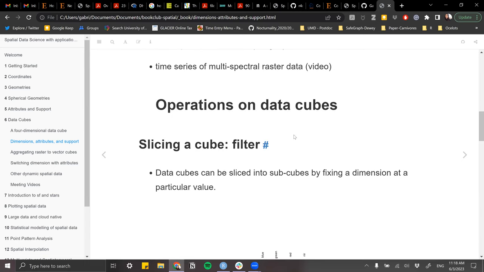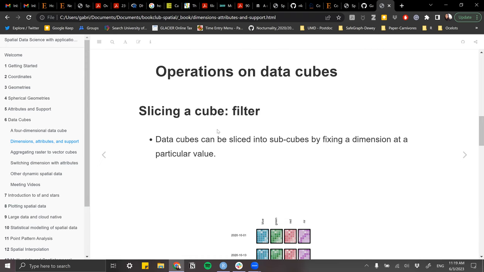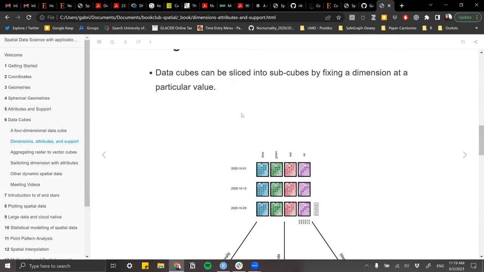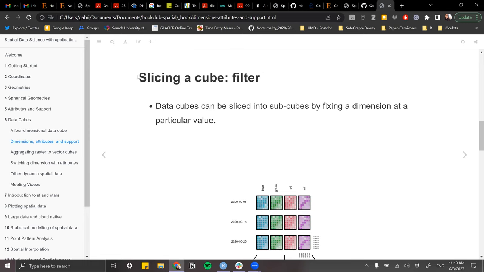So the operations that we can do with these data cubes, which is with satellite imagery, or if you only have, for example, forest cover, and you have the coordinates of forest cover for a series of points on a forest, on an area, or somewhere like that. Then the first thing you might think about is making it easier for you to just see whatever it is that you want to see, instead of having that hypercube of information. It's too much. So let's just focus on what we want to see. And that is slicing a cube, which essentially is just filtering.